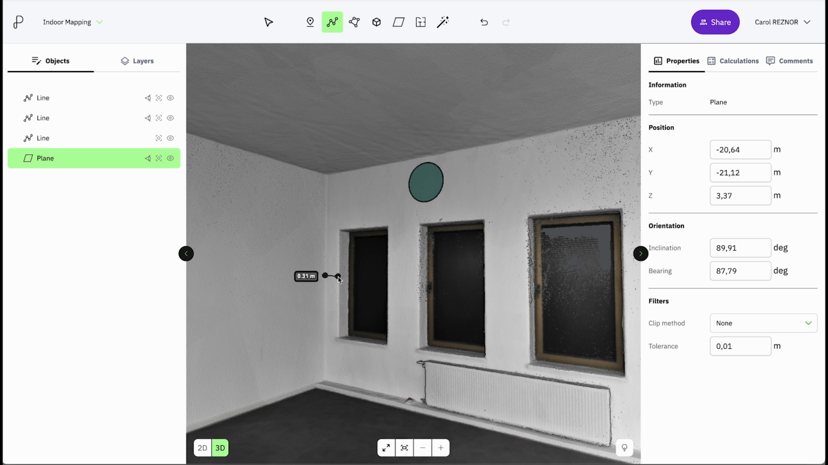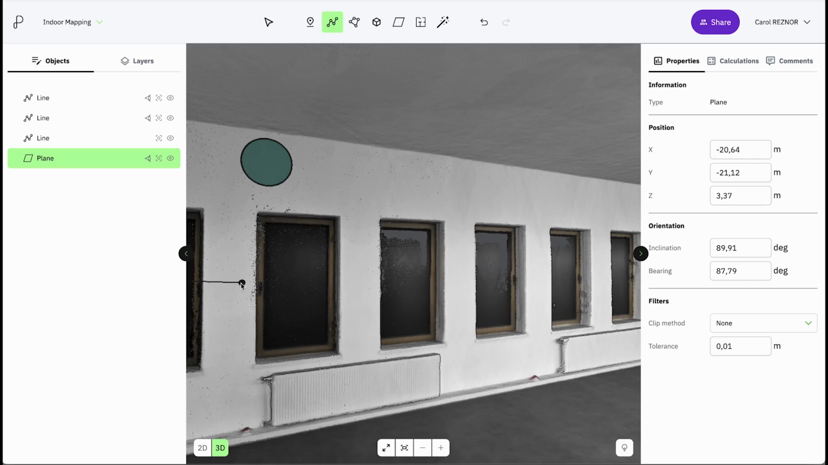You'll notice the cursor is now constrained to move within the plane or perpendicular to it. This is perfect for consistent surface-aligned measurements. Click again to place the next point, and you can add as many points as you like. When you're done, press Enter to finish the measurement.